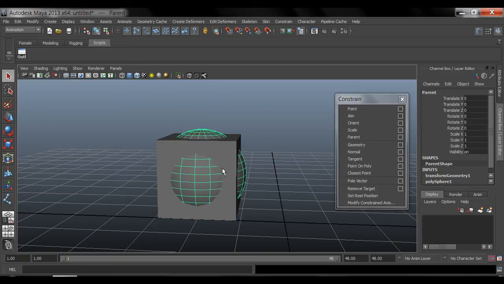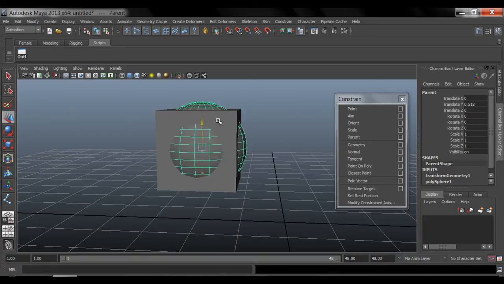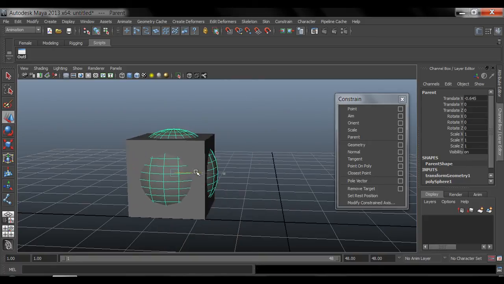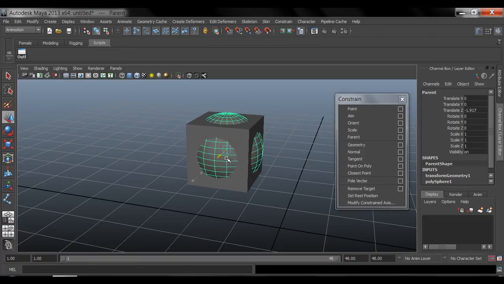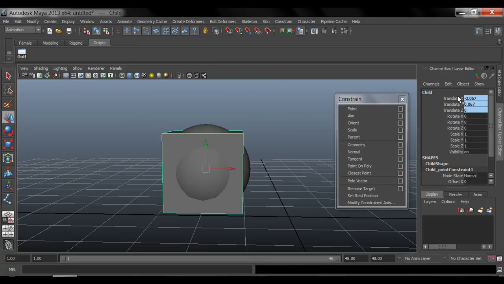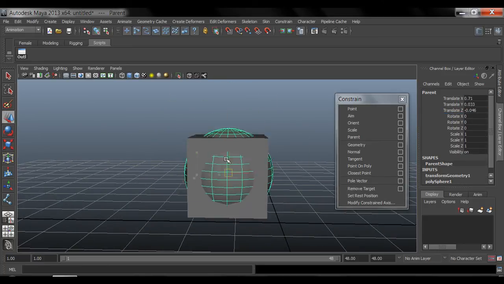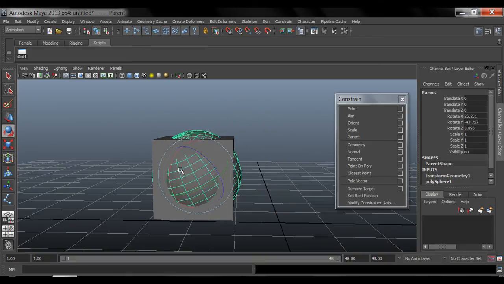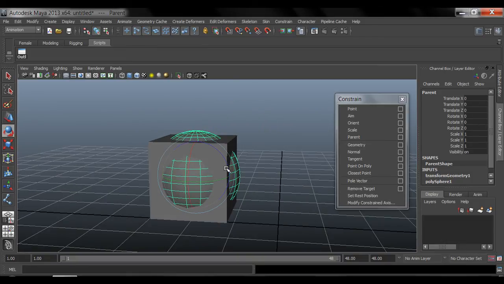So if I grab the parent and I translate it in the y, in the x, and in the z, that box is going to follow because the point only connects translation. Notice that rotation and scale are not set to blue, so that means there is no connection there. That's why when I move it around, it moves with it, but when I rotate it, it does not rotate with it. Alright, so that's how the point constraint works.